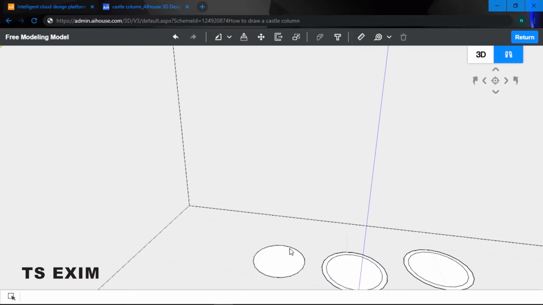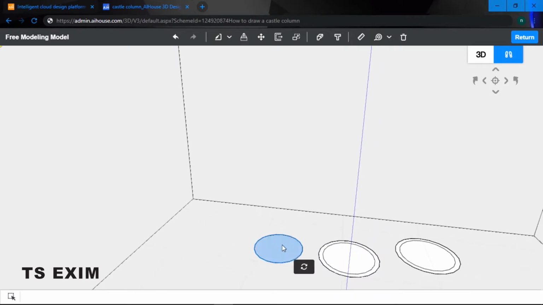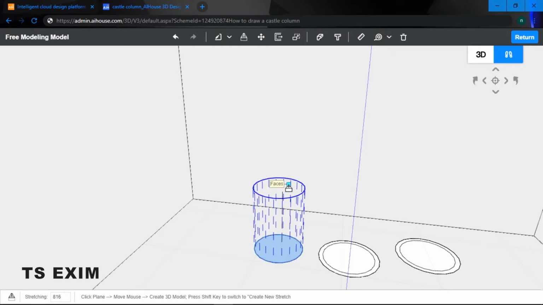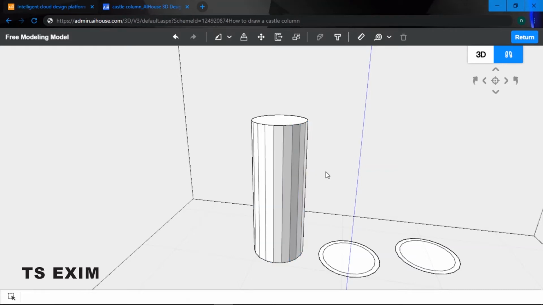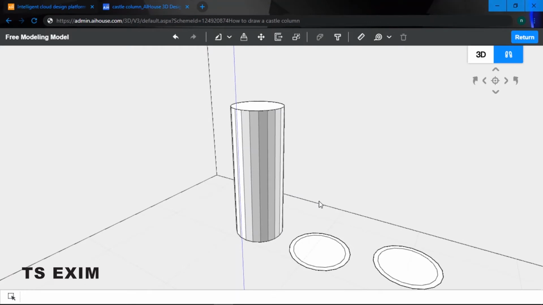Over here, this would be my base. So I'm going to stretch it. Just key in 1600. And it looks something like that.